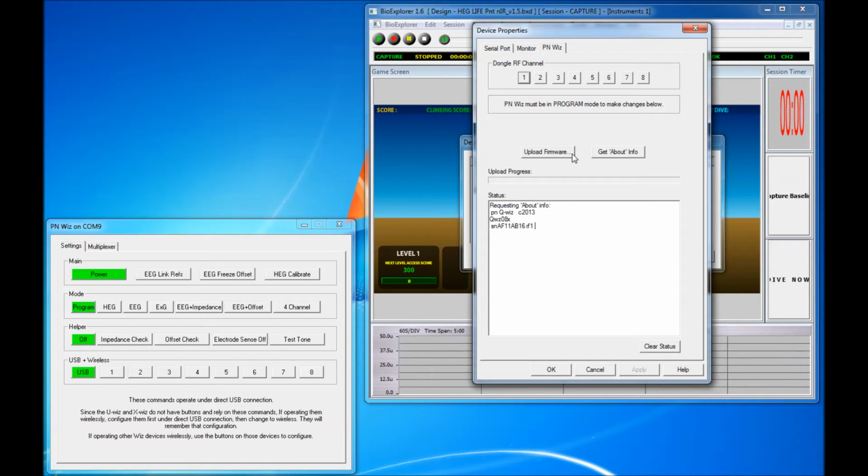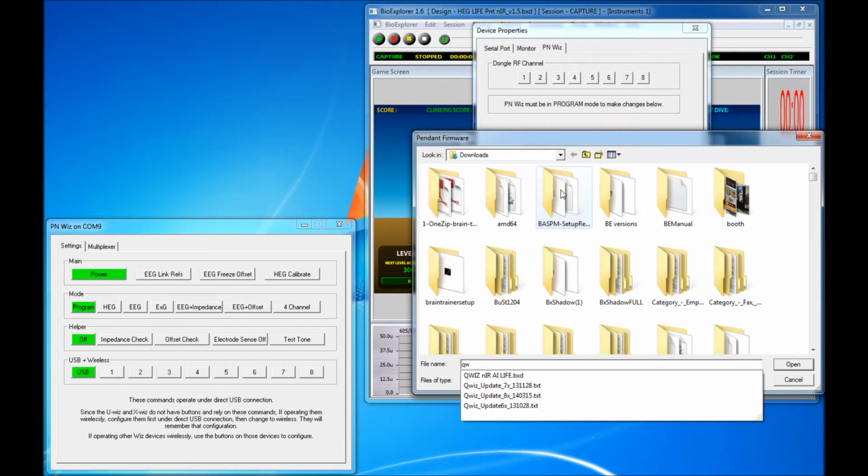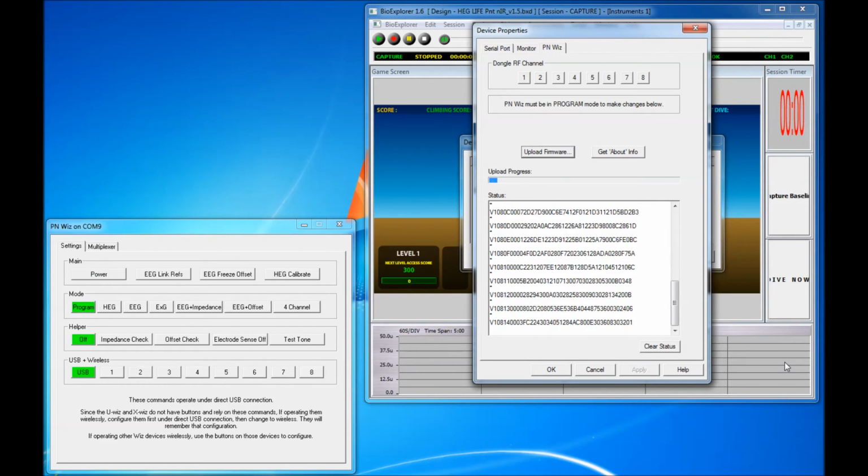Then select Upload Firmware. Browse to your Downloads folder and type the name Q-wiz, and the file will appear in a list. Select the newest version and allow the Wiz to update.